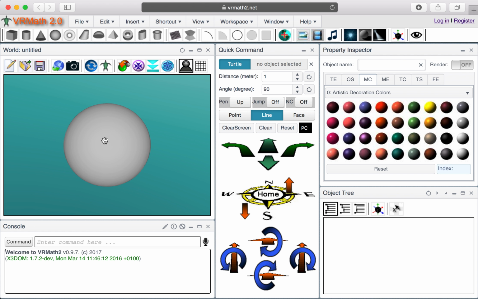You may wonder where the turtle is. The turtle is actually inside the ball. When you click on the ball, you will see the ball is actually selected here. We can temporarily show and hide the object. For example, click on the on and off. You can see the turtle is actually inside the ball.